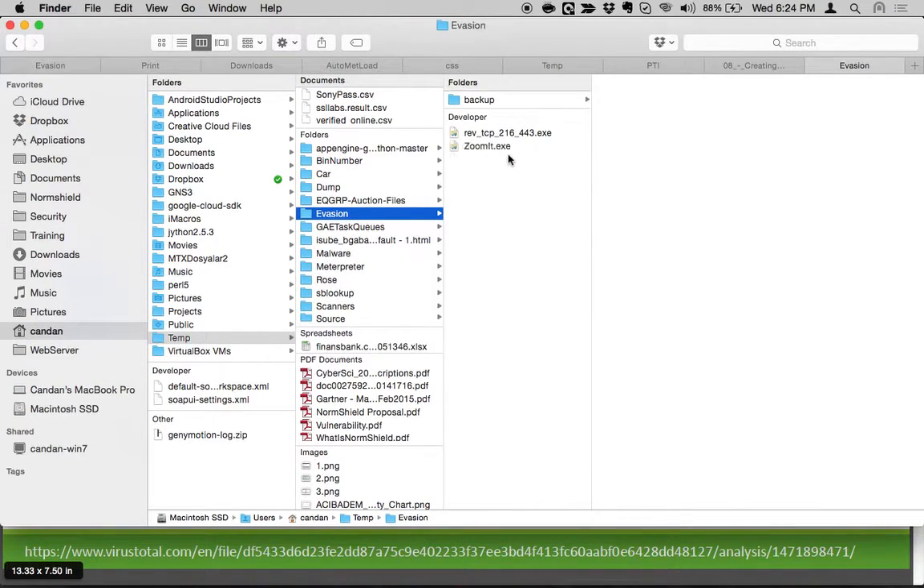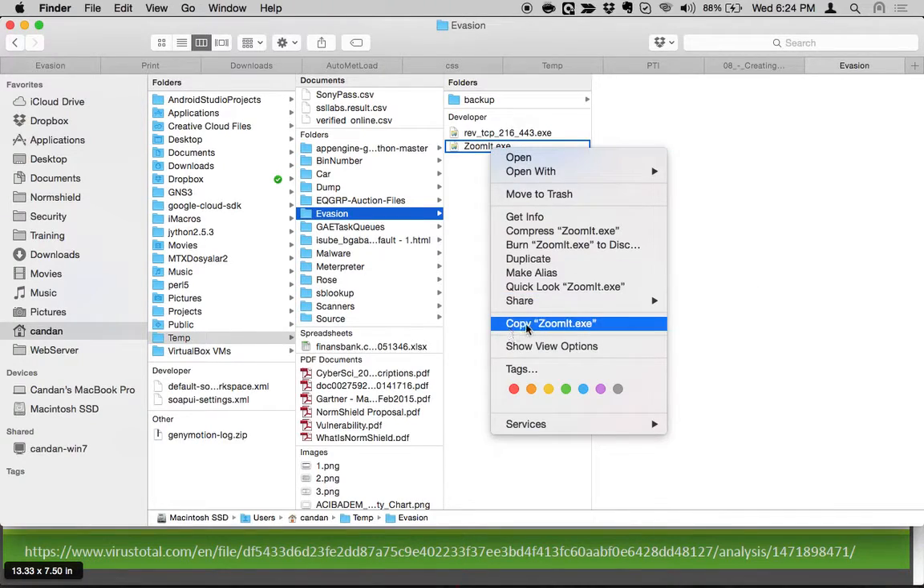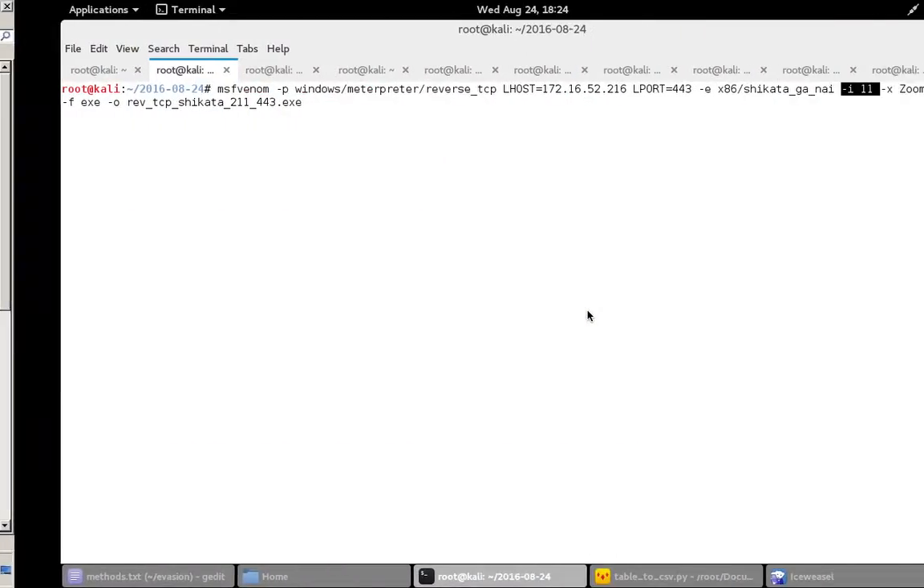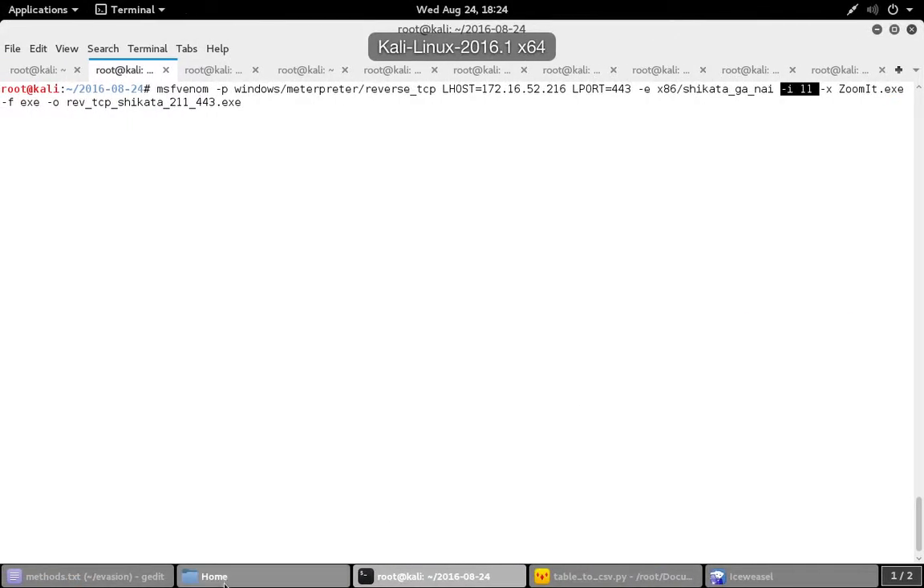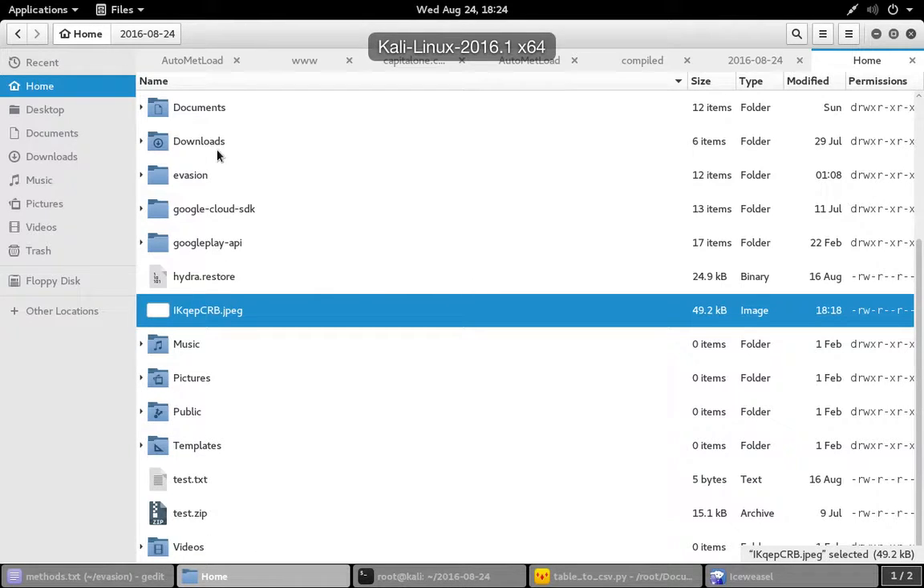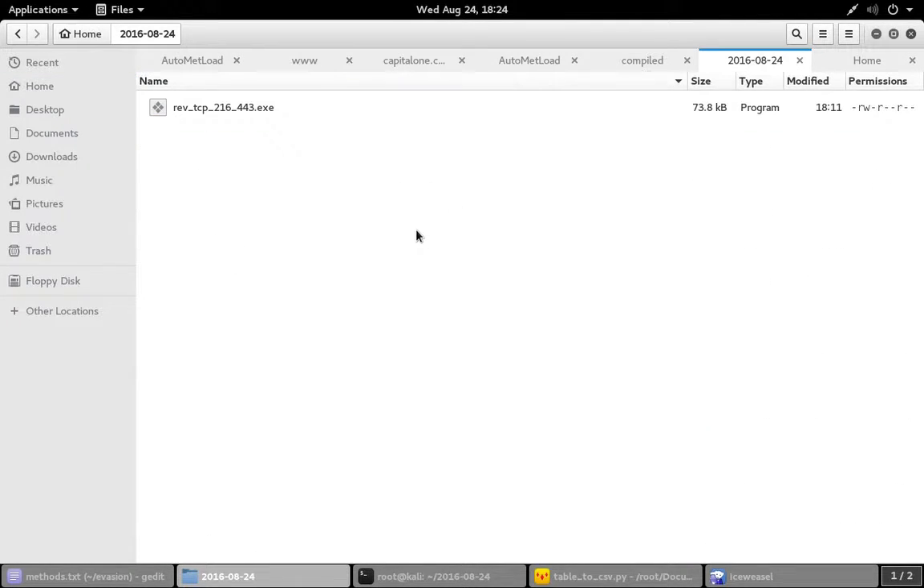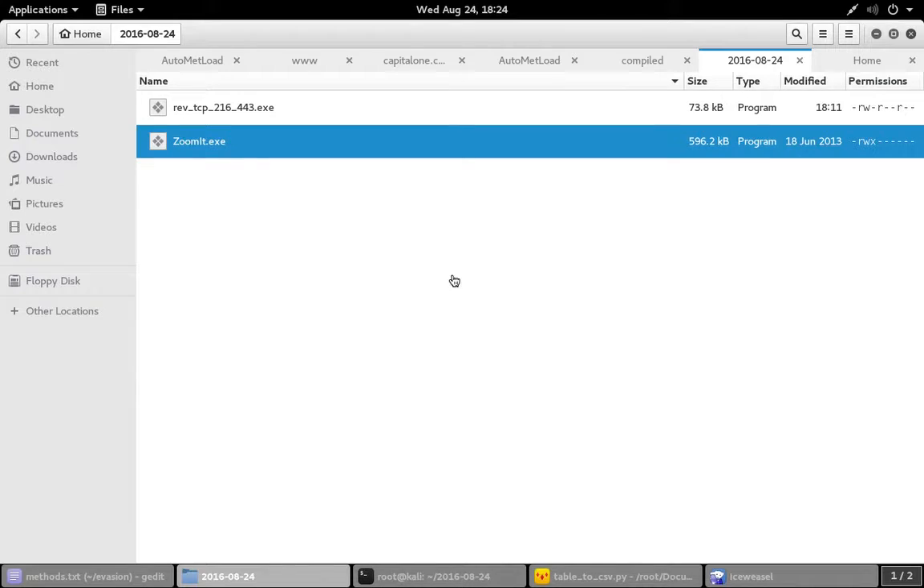Unfortunately, VMware is not allowing me to copy directly from a Windows machine to a Linux machine, so that's why I'm copying from Mac to Mac first. Okay, let's paste this one to here. This is going to be our template, okay? It's going to seem like a ZoomIt application, but it's going to act a different way.